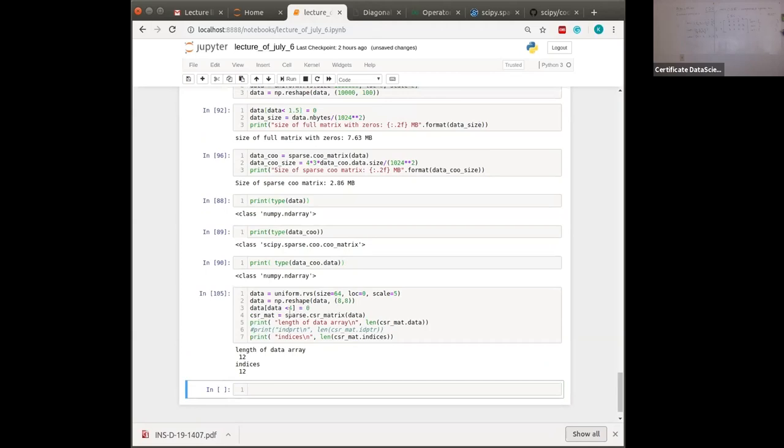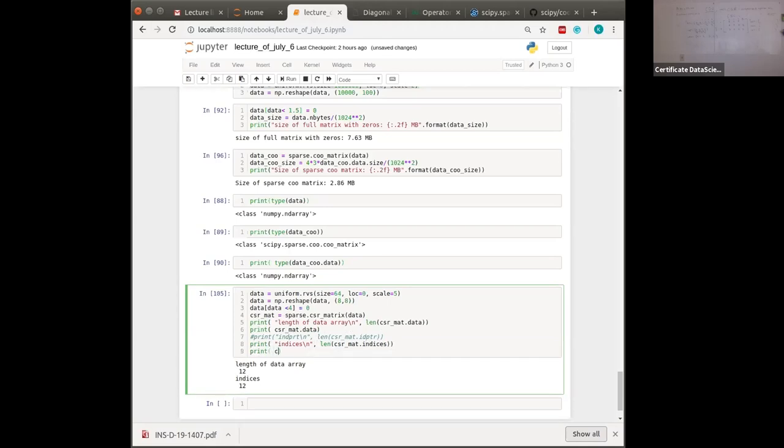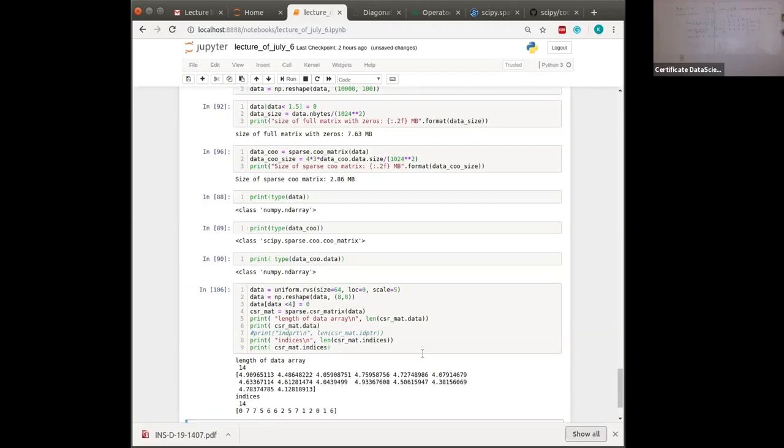So out of 64, on a scale of 0 to 5, 80% were gone, right? We were expecting 80% to be zero because anything less than 4, and it's between 0 and 5, uniform. So 80% we made zero. So 12 of them are non-zero, this is our data. Let me show you the data. And these are the indices. Here is the data and here are the indices.